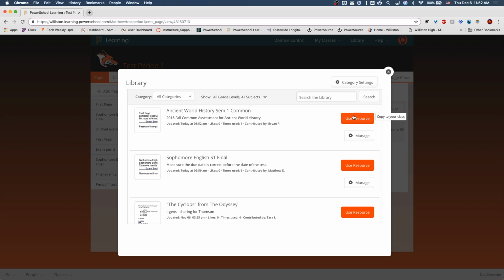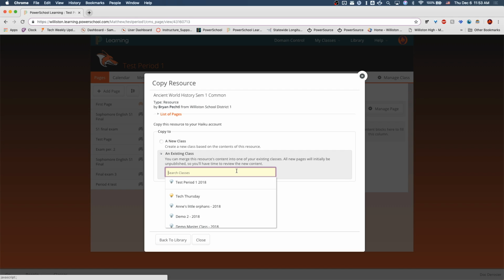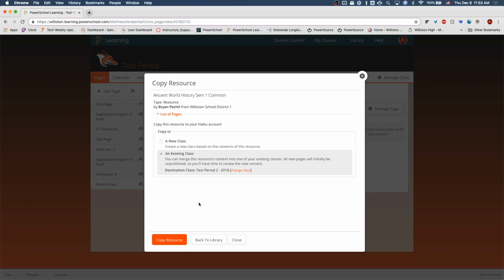All I have to do is hit Use Resource, and it will automatically put that resource into the class that you're in. That's by default where it wants to put stuff. If I'm in a class that I don't want that to go into, I can click this change class right here, and it'll give me that same drop down menu again. So I can say, okay, I only need this in period 2. I can do it that way as well. Then to finalize it, you hit copy resource.